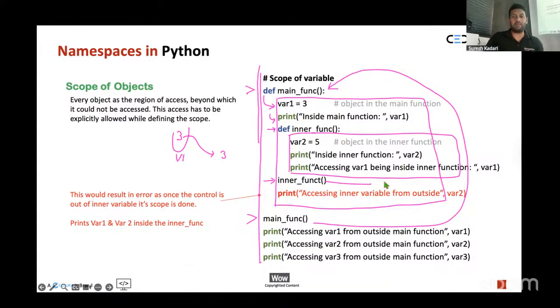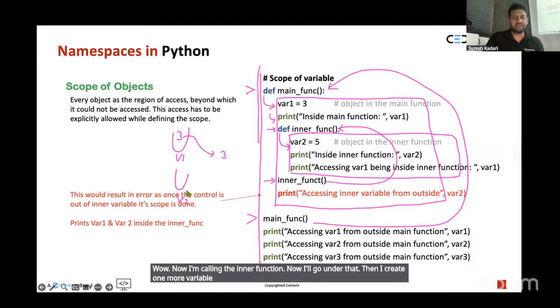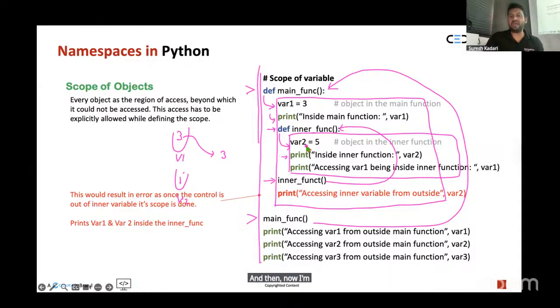Now I'm calling the inner function. Now I'll go under that. Then I create one more variable that is 5, and now I'm printing var2. No worries, I will print 5. Then the control will go here, accessing var1 inside. Will it happen?